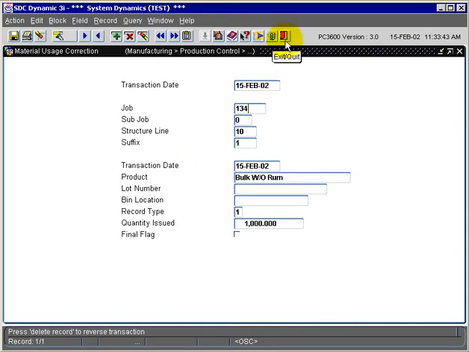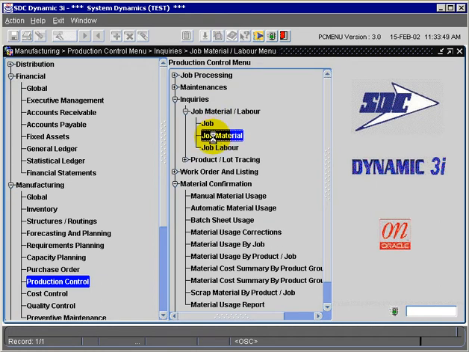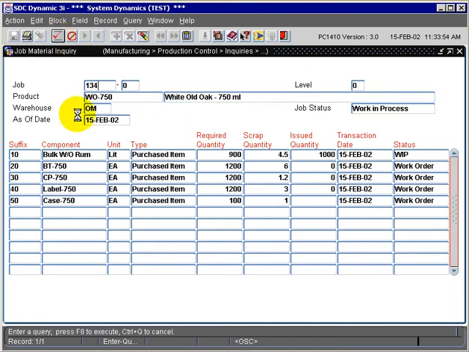Just to see this actually occur, before I do that transaction, we can go to the job material inquiry. I'll call up that same job just to show that this particular suffix line 10 for the bulk here has a required quantity of 900, and there's the transaction issued quantity of 1000. This particular job is in WIP status. So against this job there was 1000 of this 1000 liters issued.